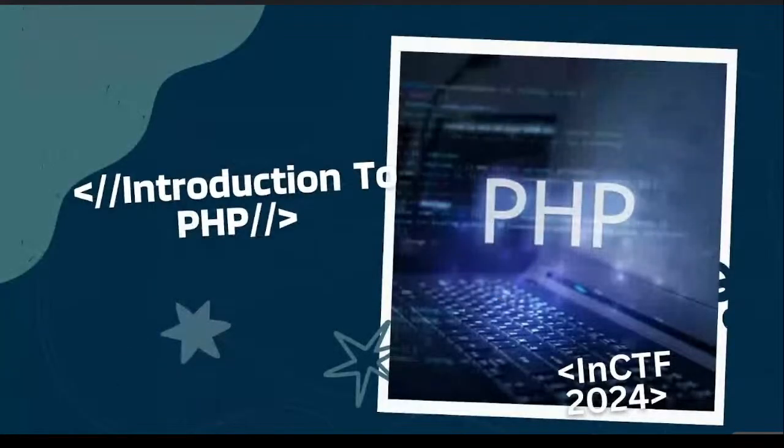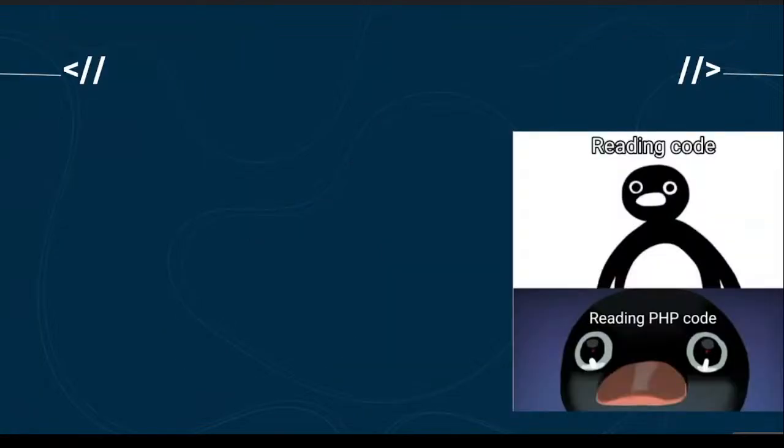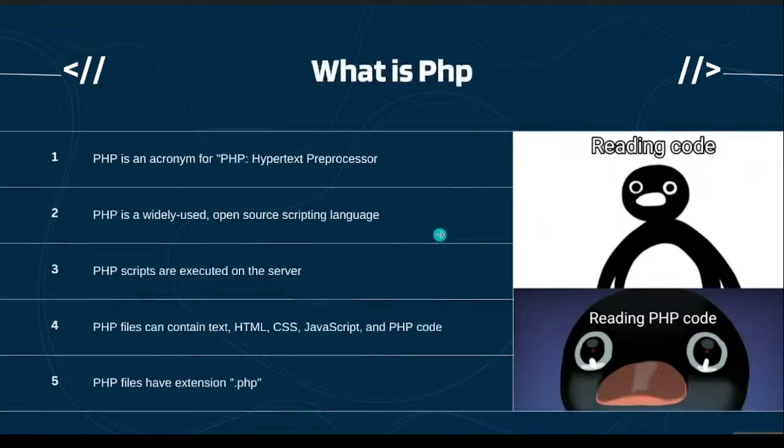Next, we have PHP. What is PHP? A programming language. Simple, right? Let's start with PHP. Okay, so what is PHP? Hypertext preprocessor. I don't know. Just forget that. No need for knowing the reason.